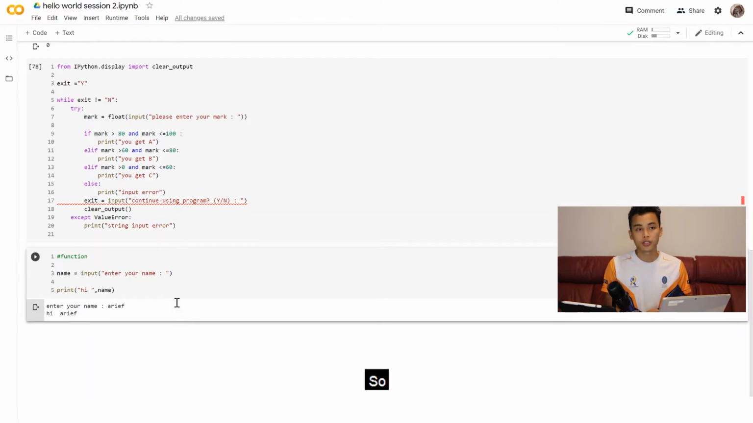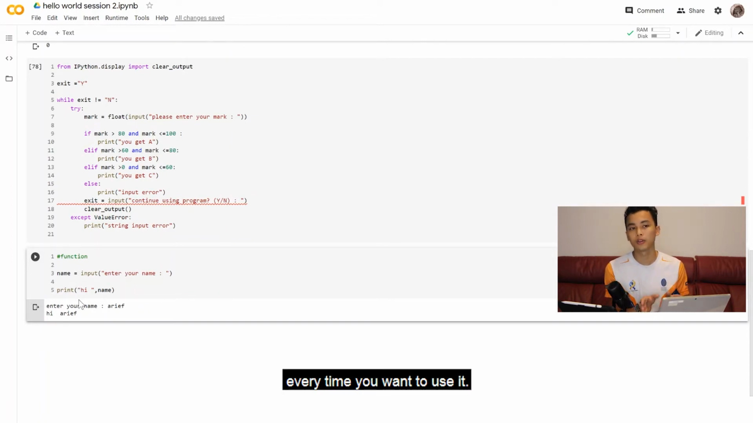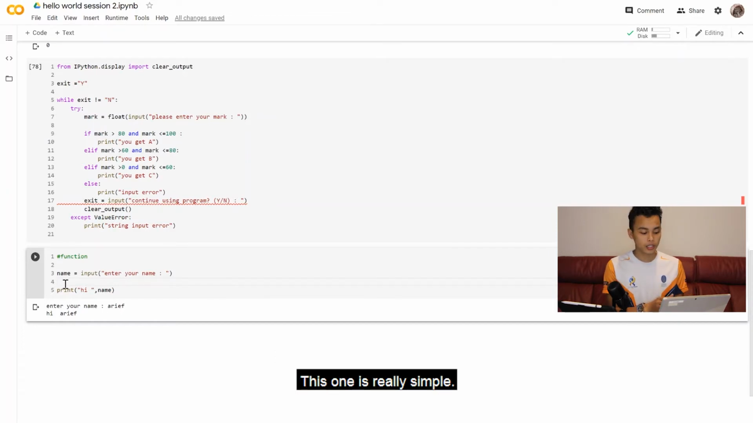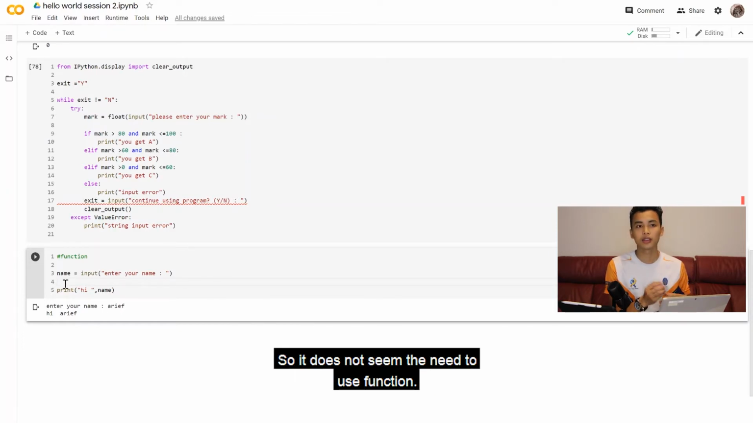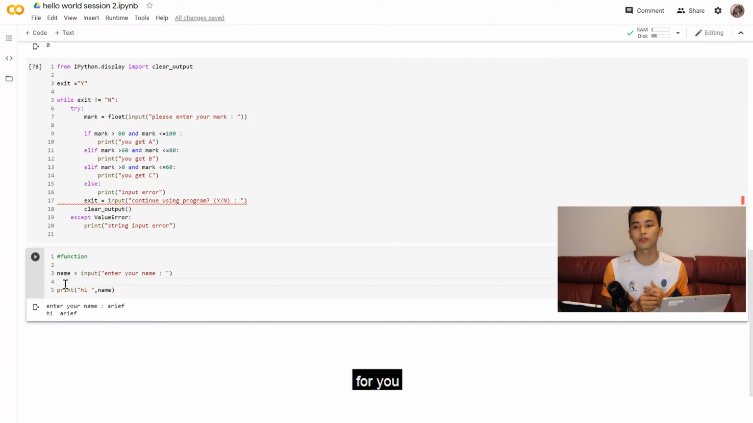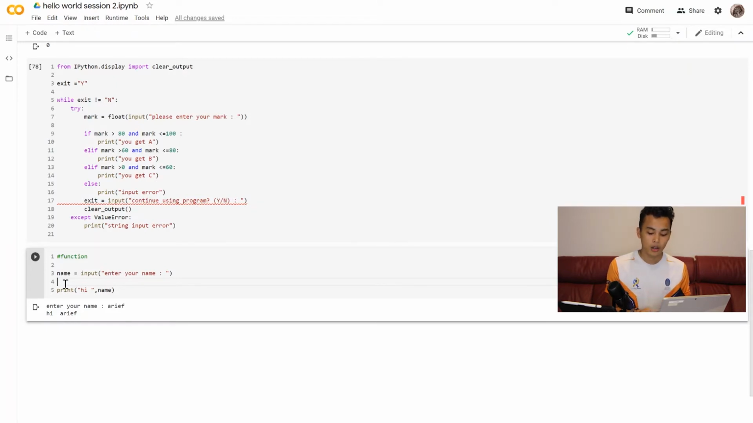Hi Arif. So if we want to use this print hi name, you need to write it over and over again, print hi comma name, every time you want to use it. What if you don't want to do this over and over again, especially when the program is really long? This one is really simple, so it looks like nothing to use a function. But if the program is really long, it's really convenient to make it a function, so you don't have to write it from the start.